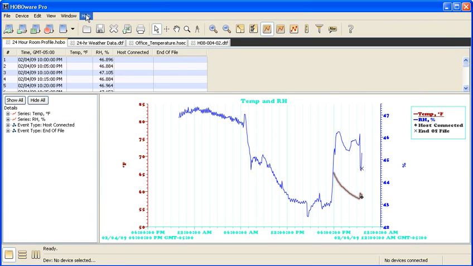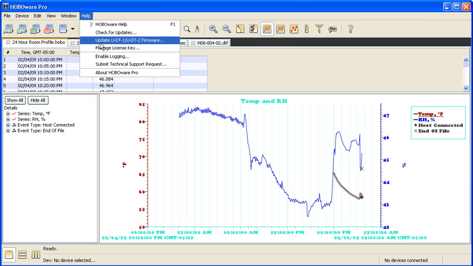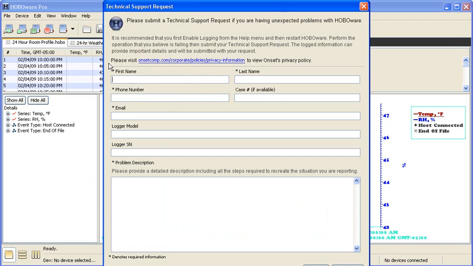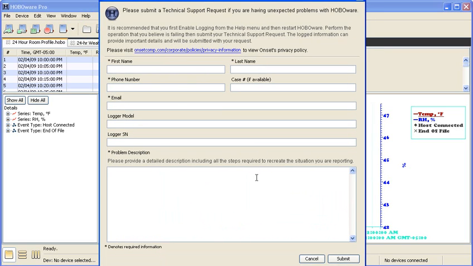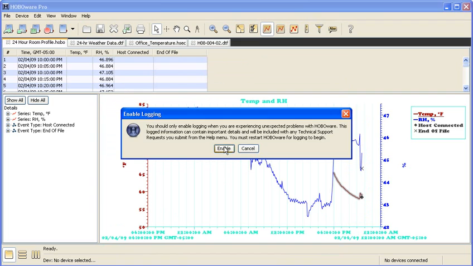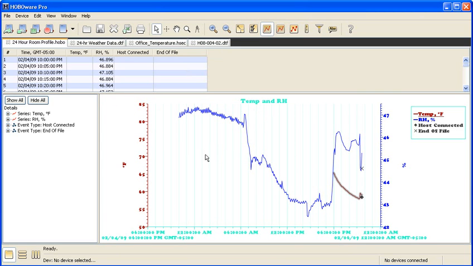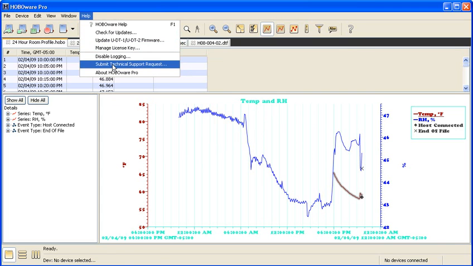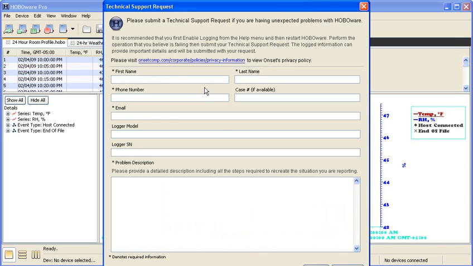The last feature I want to show is the capability to automatically submit a request to our technical support team. As you will see here, you can fill in your personal information, some information about your logger and the problem you are reporting. We first recommend that you always enable logging, and now you perform the action that you're having trouble with. Once you are finished, you submit your technical report request and then disable logging.